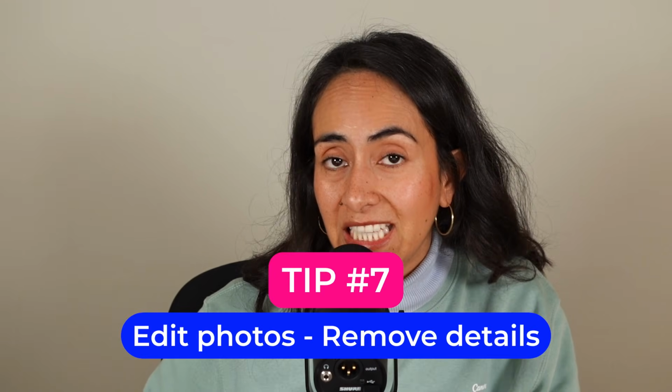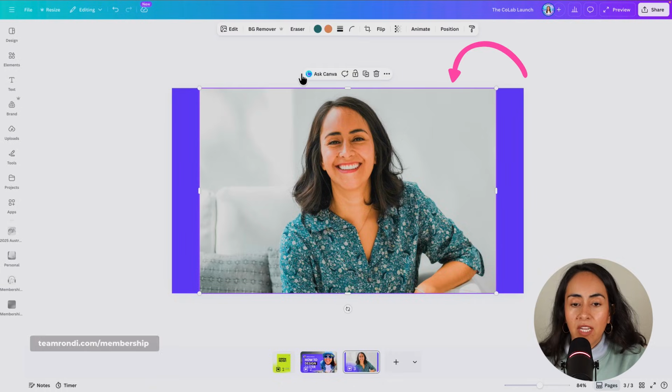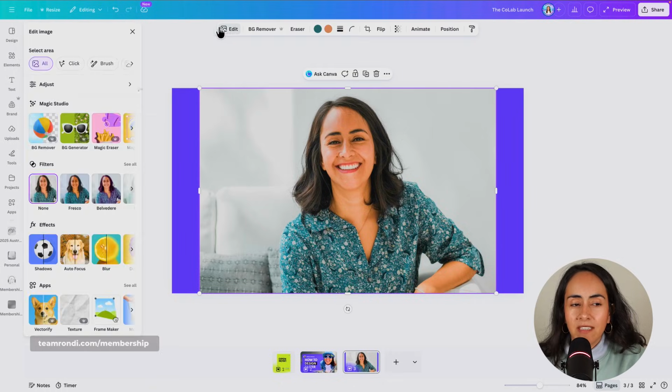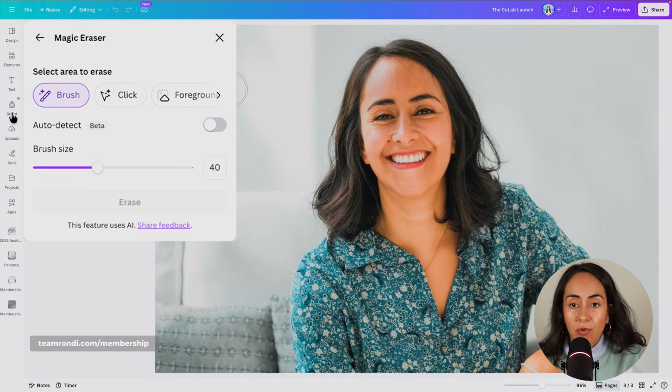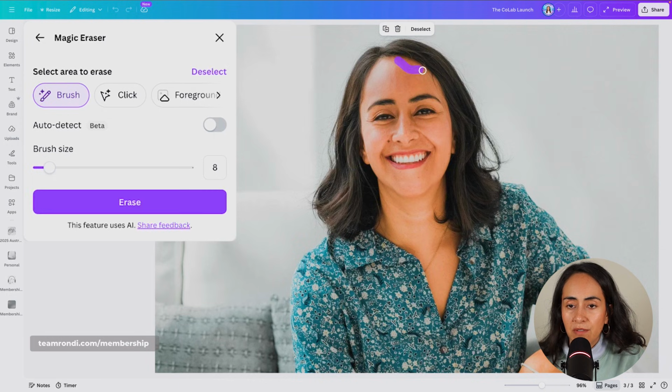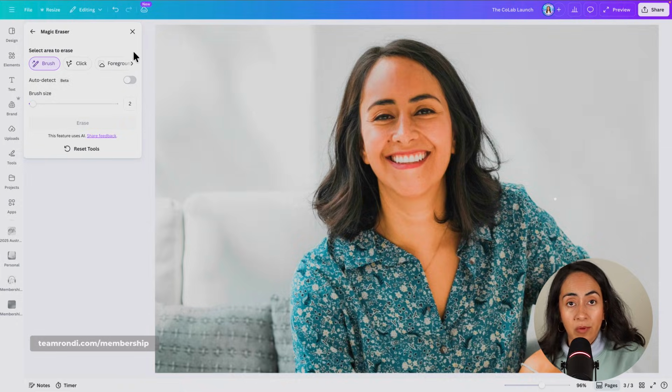You can delete or erase little details from your image quite simply with the AI in Canva. You're going to click on your image, go to Edit, and from here select Magic Eraser. You're going to then select the area you want to erase. In this case, let me just brush over these baby hairs, just a couple of them. I don't need to delete them all, and then hit Erase. And it is as simple as that, just a couple of seconds, and now I have a more polished photo of myself.